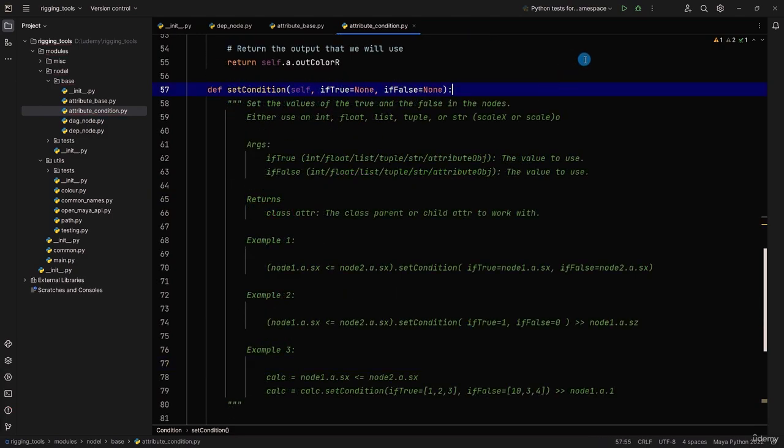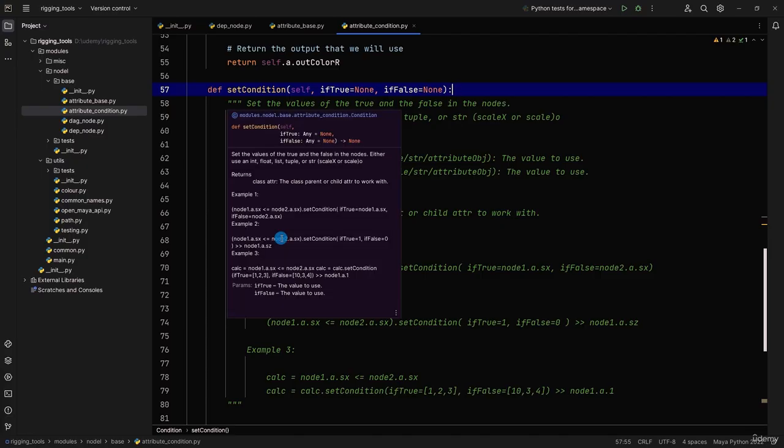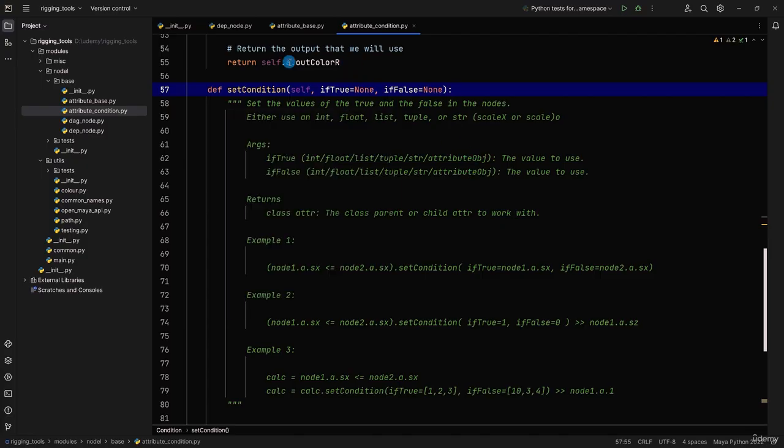Now, this is quite a long doc string, but I hope it gives clarity to what we're doing here. So, what have we got? We've got set to the value of true and false in the node, and the condition node even there. Might as well just put that again, even though it should really be inferred. Either use an int, float, list, tuple, or string. For example, scale x, or scale, or just sx. Should put that in maybe. There we go, or sx. So these will all work. Let's highlight them as well.